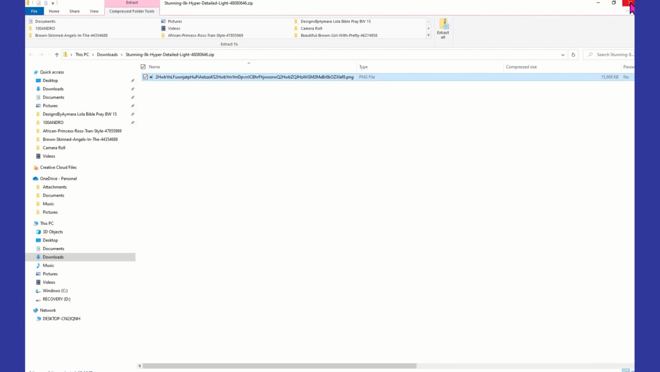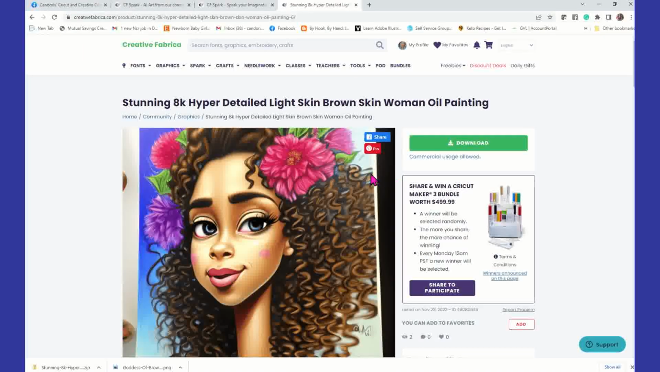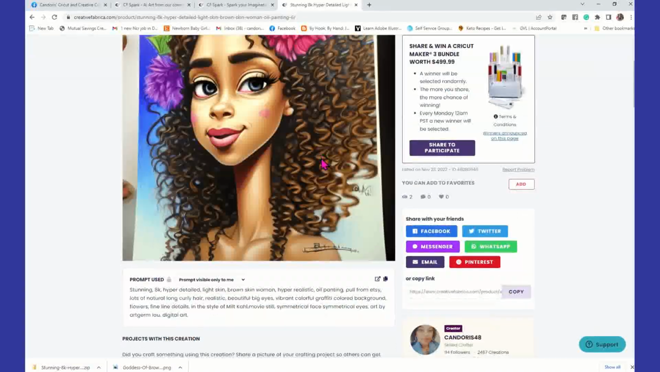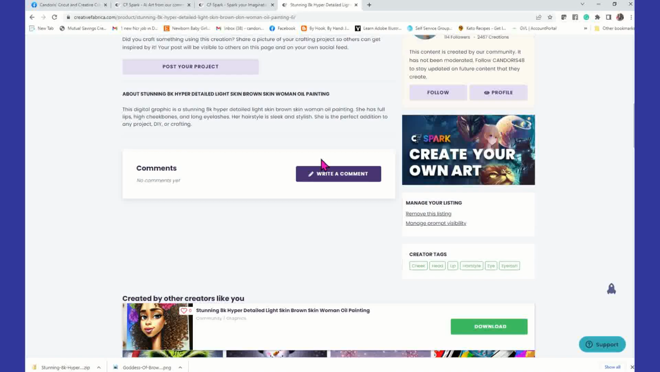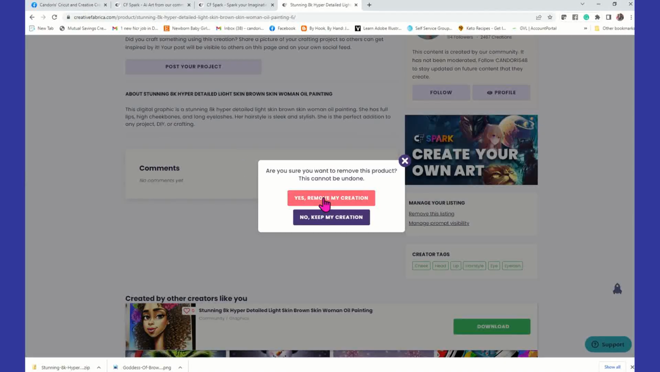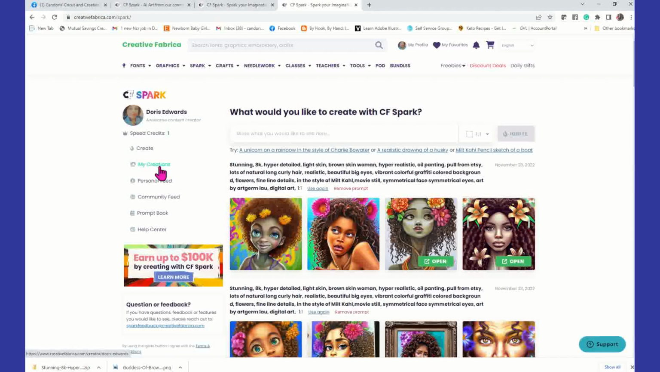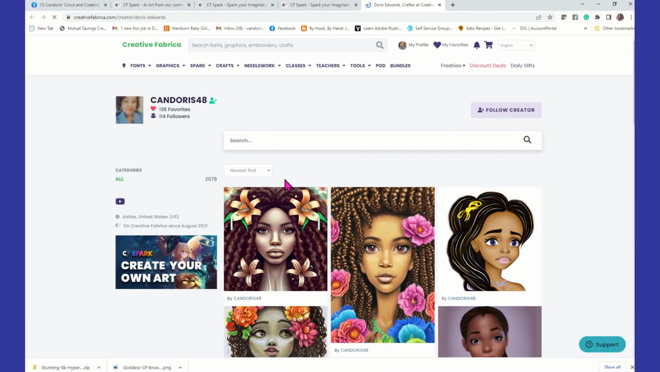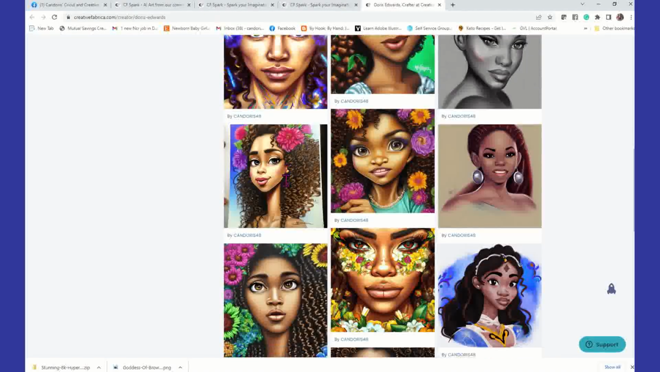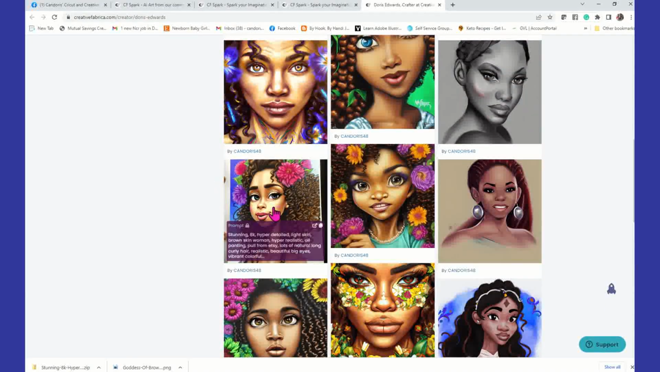Once you extract it and save it to your computer, then you can go back to your image and click remove this listing. Yes, remove my creation. That image will no longer be a part of my creations for other people to see. It'll take a minute, but it will go away. So no one else will be able to see this particular image any longer.